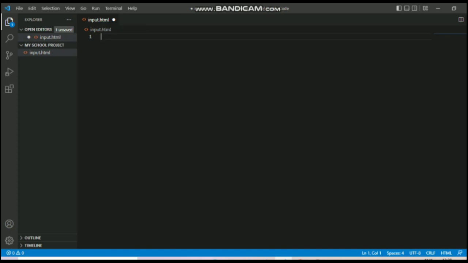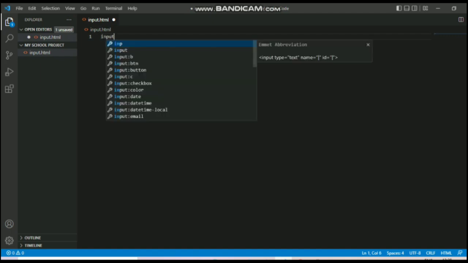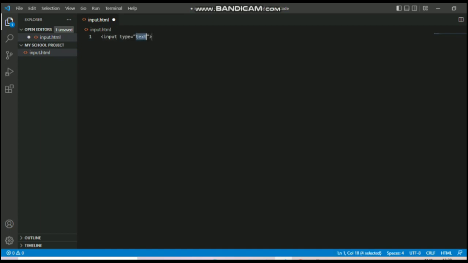In this video I'm going to show you different examples of the input inline tag. Now I'll start with input text. This input text specifies an input field where the user can enter data.